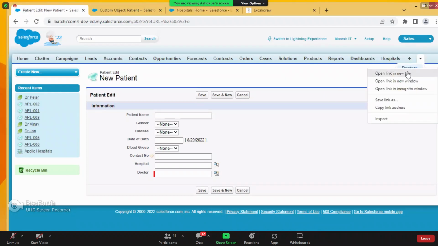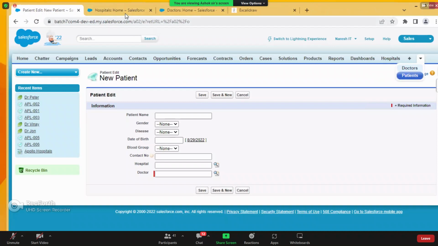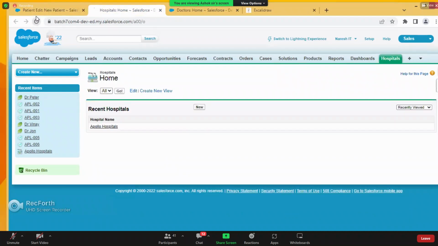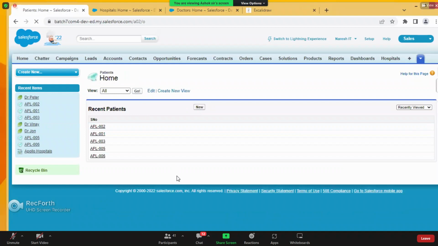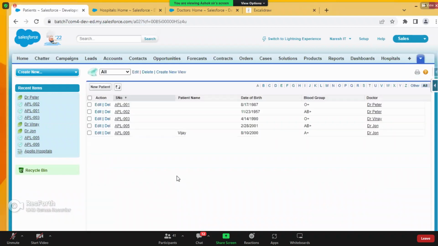Where is the parent? One is hospital and another one is doctor. These are the three objects, right? Now see, for example, patients. What do you call this view? It is a list view, guys. It is a list of records. So here you need to filter, and you need to add which columns you want using edit.